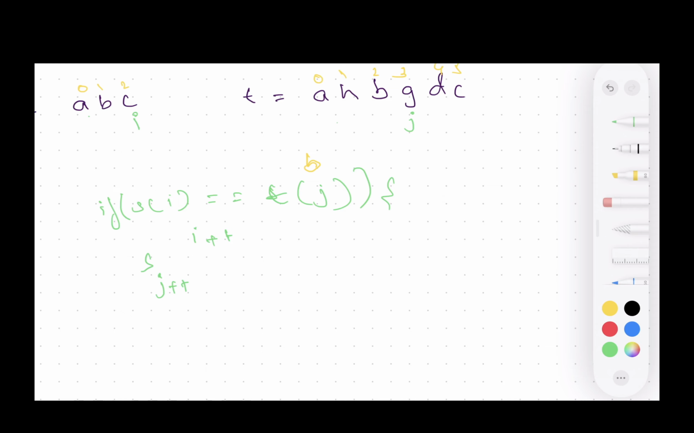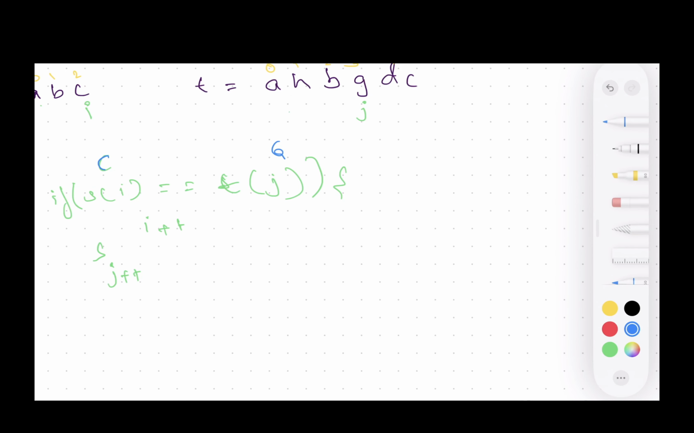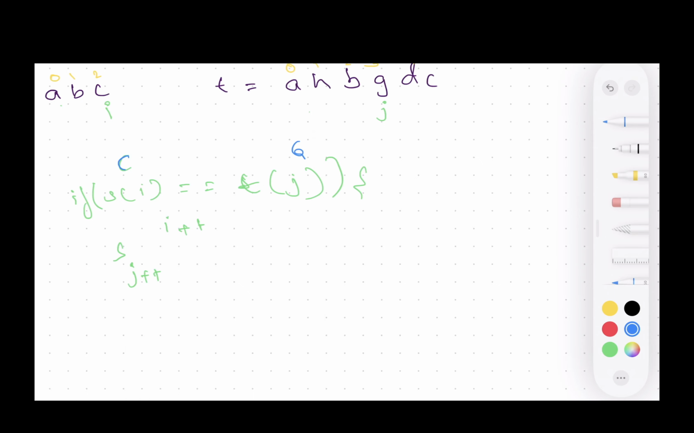Now s of i is c, and t of j is g. Are they equal? No. So we just increase j. Now j is pointing to d. Are they equal? No, so we again increase j.